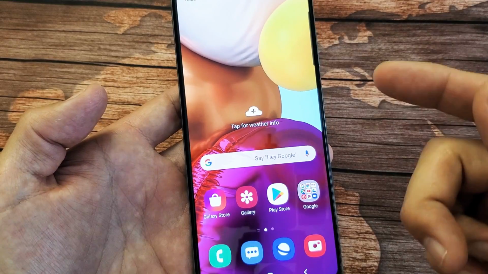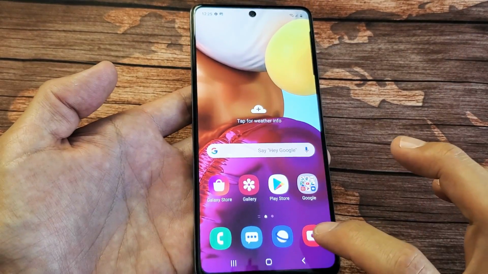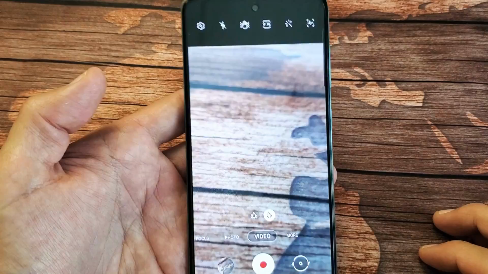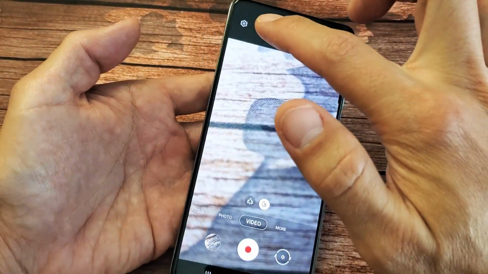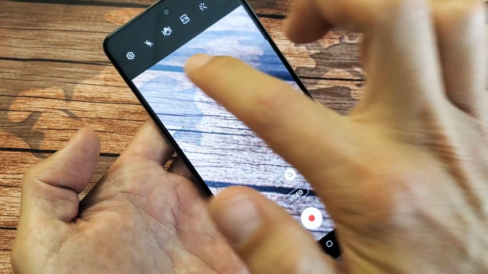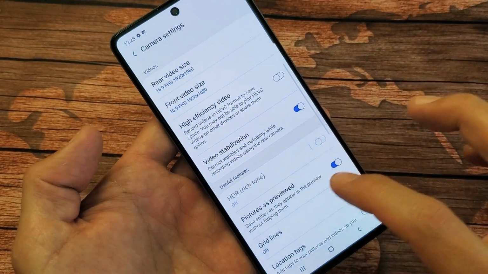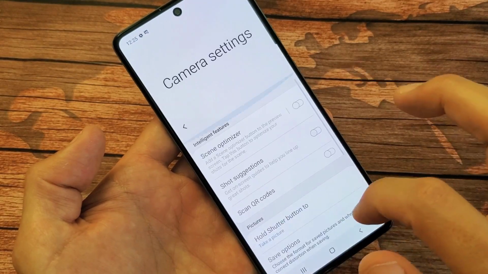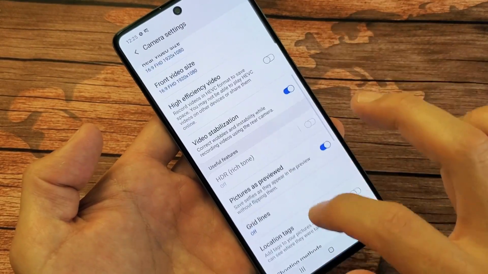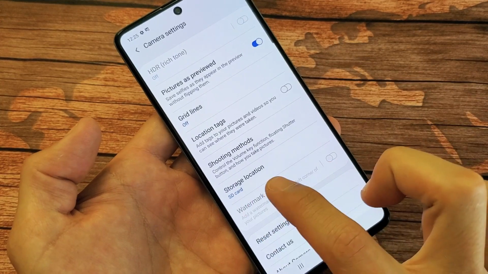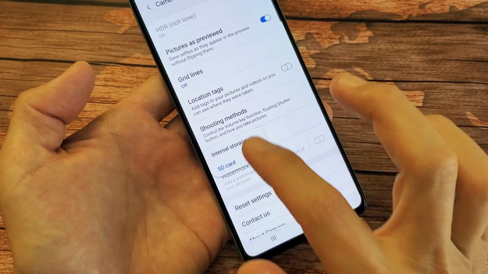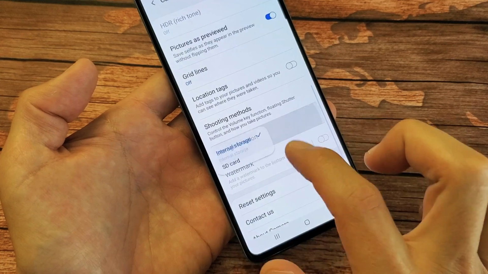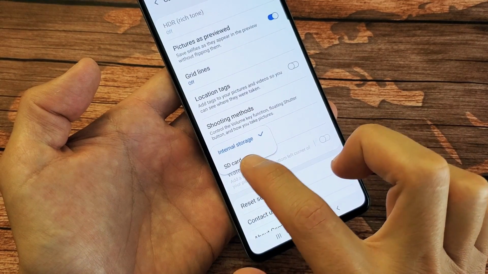Okay, so first thing is we need to open up your camera. Open up the camera here, and then on the top right hand side we see that little gear settings icon. Let's tap on that. And then from here, we're going to scroll down until we see storage location right here. Tap on that. Yours would say internal storage here. Then go ahead and move it down to SD card.